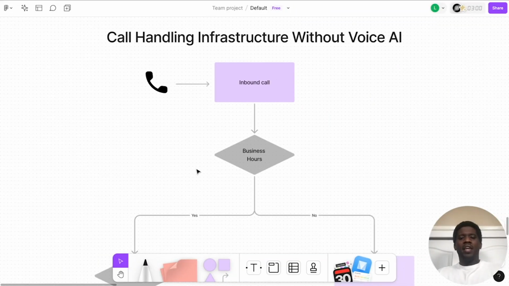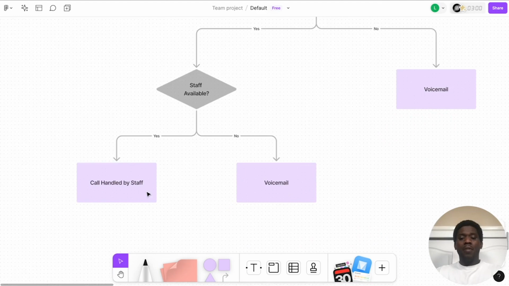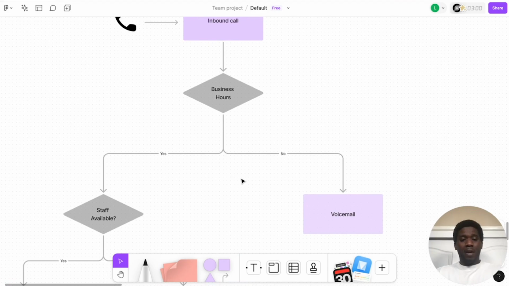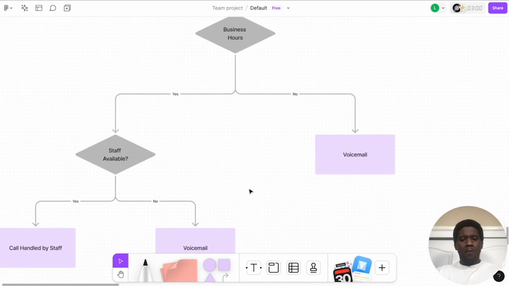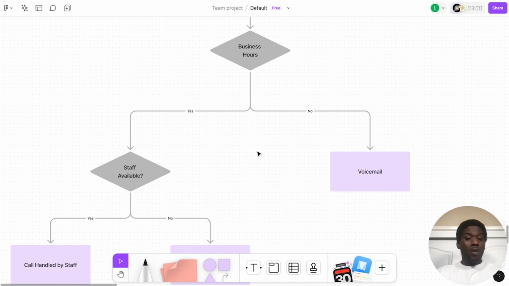Okay, so let's break down the call handling infrastructure without an AI voice assistant. When a patient calls a dental practice during business hours and staff is available, that staff would handle the call. If they're not available, it would go straight to voicemail. And if it's not during business hours, it's just going straight to voicemail. So voicemail equals those 27% of missed calls. That means new business calling in, gone, as well as existing patients unhappy. So we want to solve this problem.